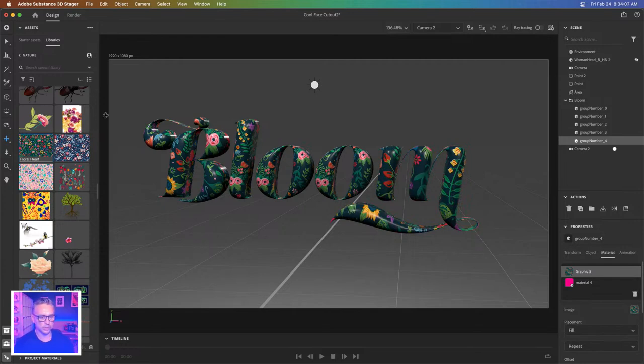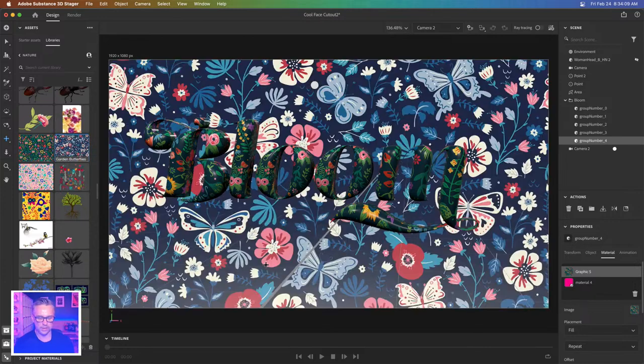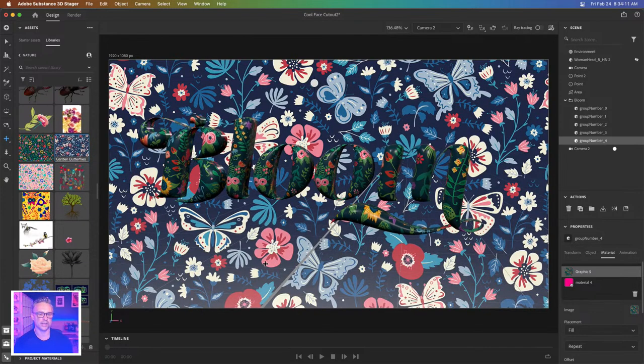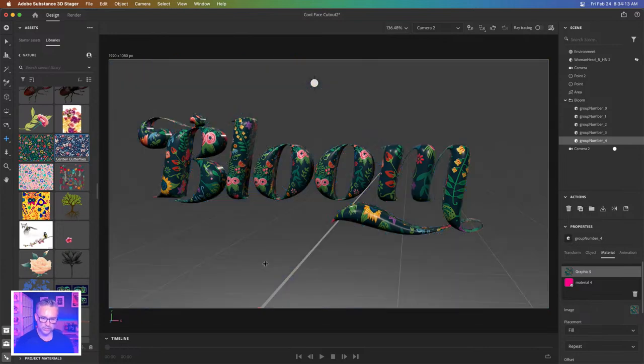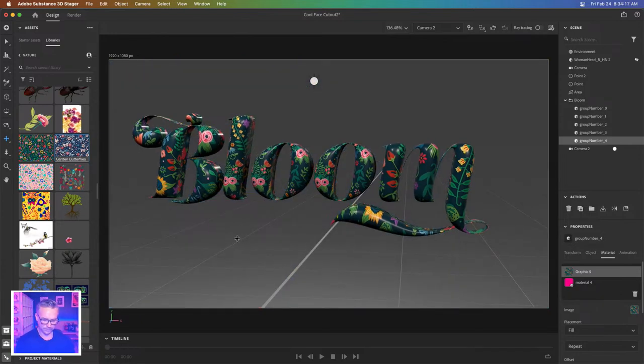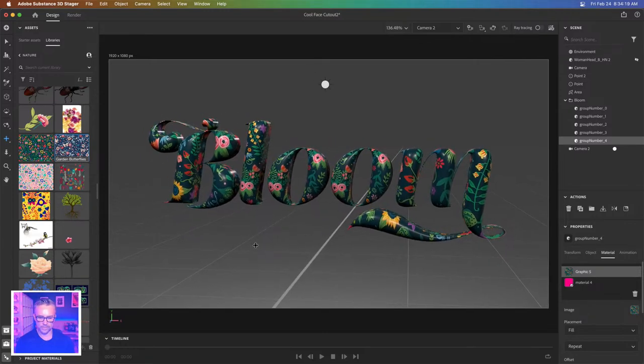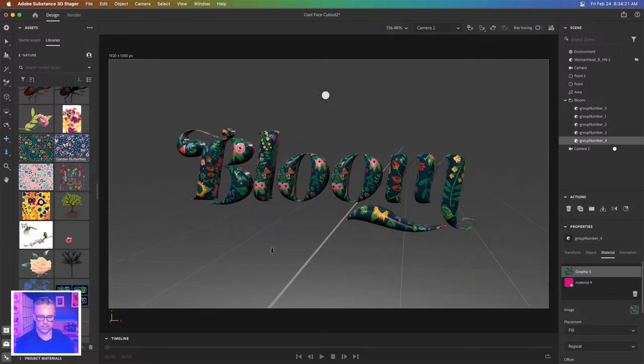But there that is, Bloom. We could even drop this one behind it. Oh, that's an eyesore. Ouch. Undo that. But there we are. Right? Easy enough. We could play with those patterns all we want.